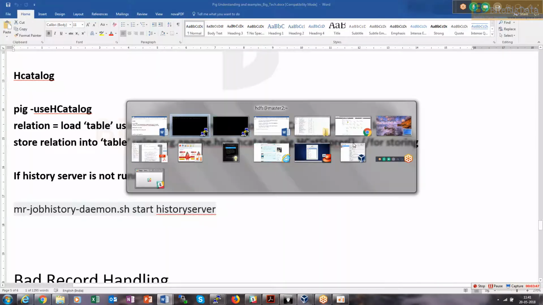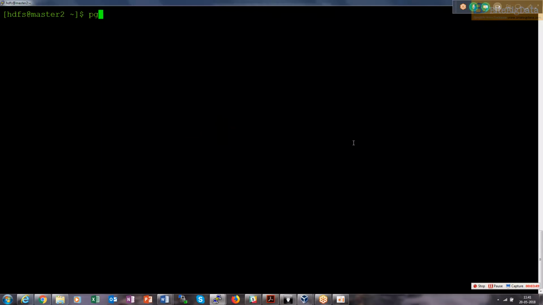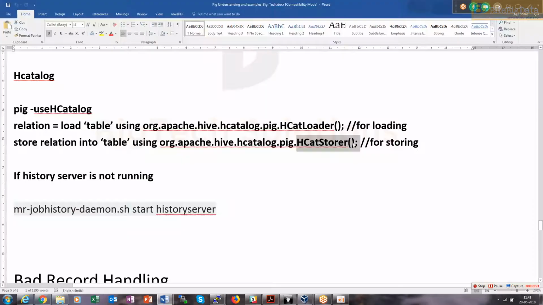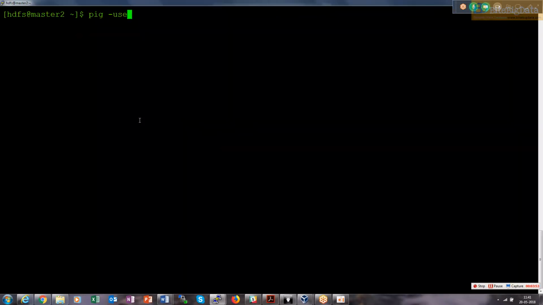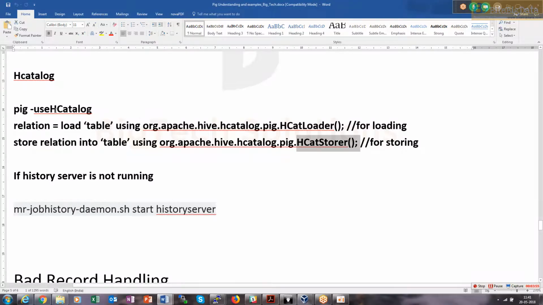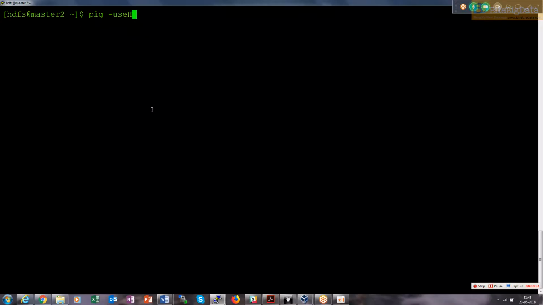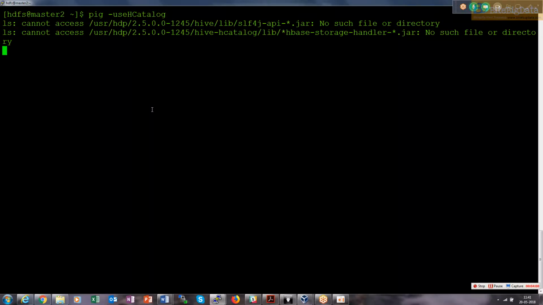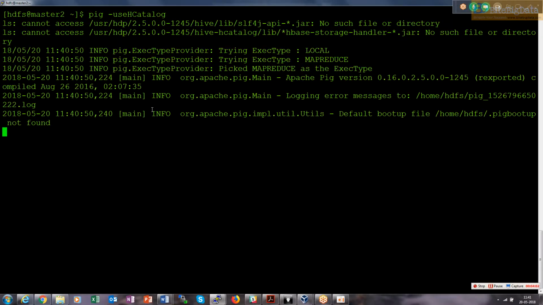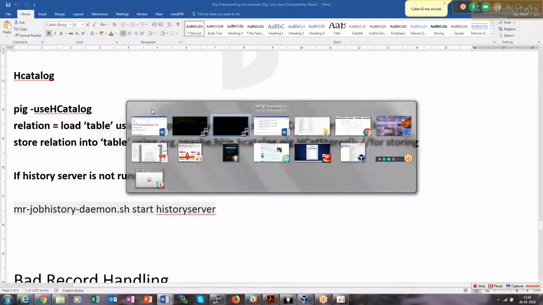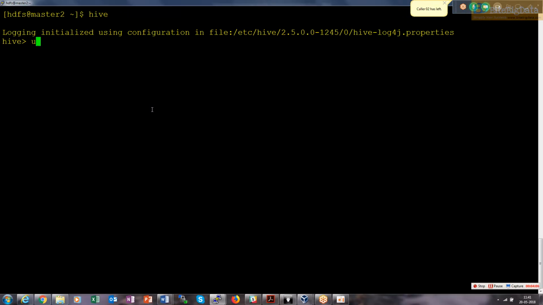So I will use pig and then pass the switch -useHCatalog. Just remember the H and C are capital in HCatalog. And then in Hive we have use hadoop_example.